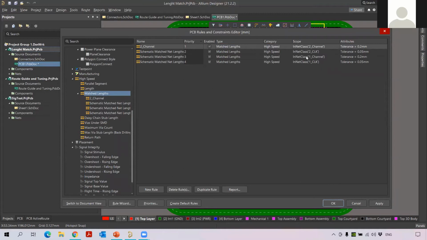Now if you go for the match length, you will see the first one is the schematic match length. You can see there is innet class 2_channel and innet class 1_channel. These two have 0.2 tolerance, whereas for the differential pair, 2_clock and 1_clock have the tolerance of 0.05 mm. So this is between the nets. When they are transmitting, it will check the tolerance between each net, whether they are meeting the expected length or not. So I just applied it.